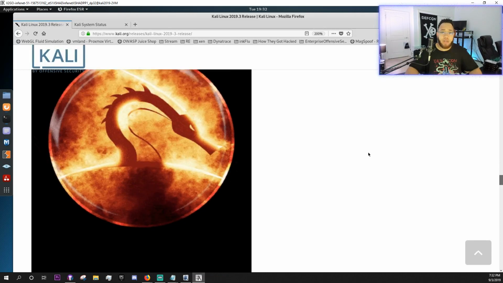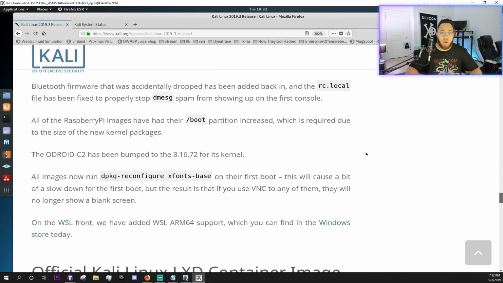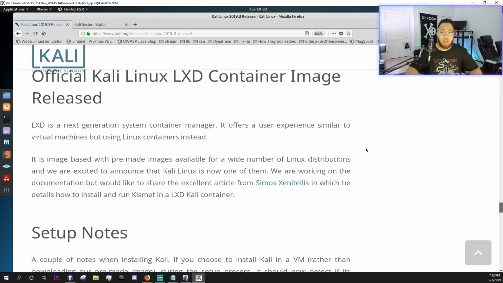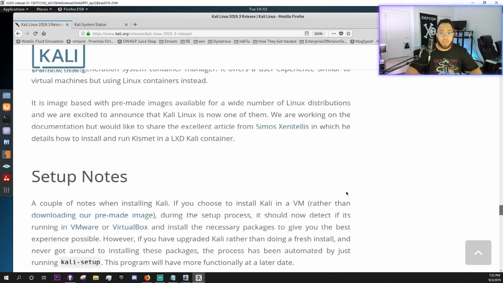Then we have some Nethunter changes. I don't run Nethunter or the ARM, so I won't really talk much about it. Looks like they have LXD container image release officially. I'm probably going to go play with that because I run Proxmox, which actually does a little LXD, I believe. So there's that.